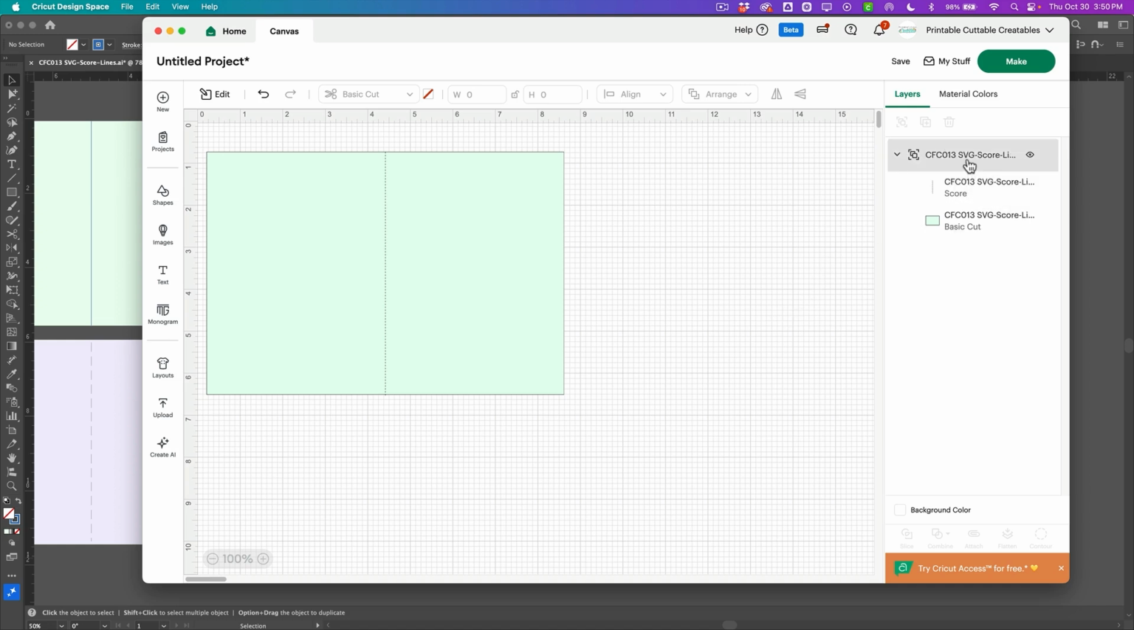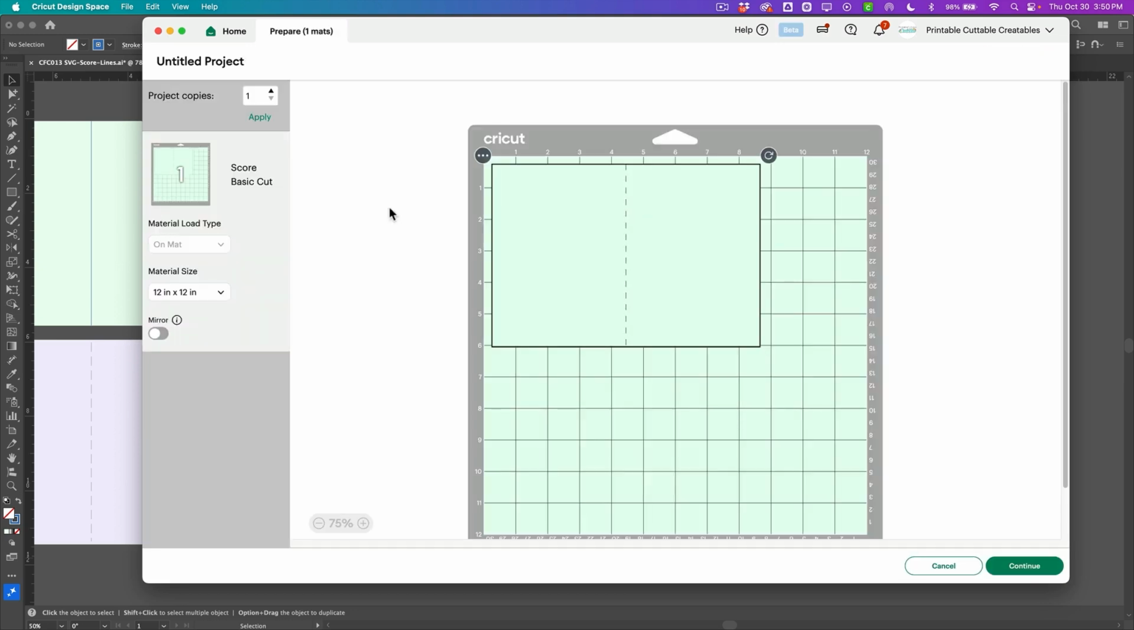And then the next thing that your user needs to do is attach this score line to the card base, because if they don't, Cricut's going to try to separate them onto different mats, and then you're going to have confused customers. So you want to click the top of the group, which is going to select both shapes, and then you click attach. So now these are attached, and when I click make, now I have a single mat with my card base, and then I have the score line down the middle, and we can see over here that first it's going to score and then it's going to cut the card shape. So that's exactly what we want to happen.